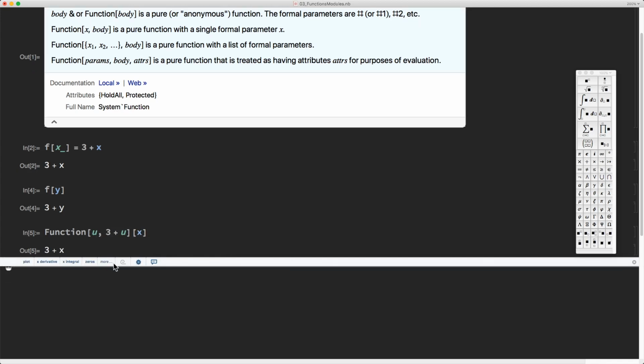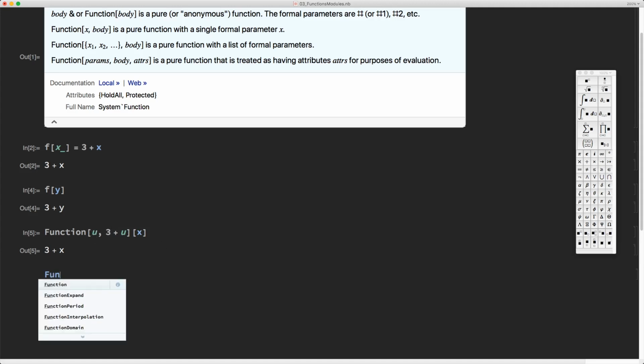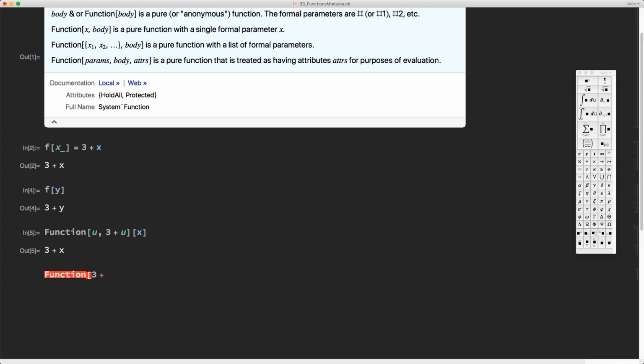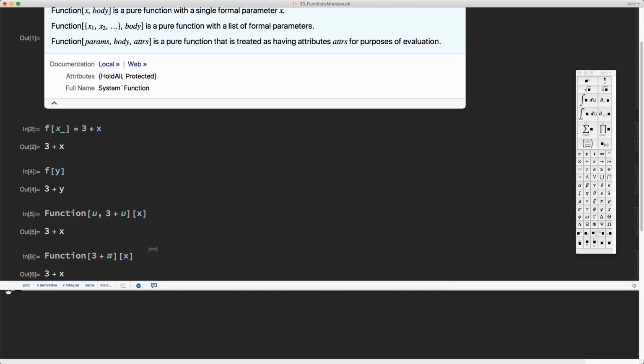You can also do the same thing without using the variable u, by using a generic character in its place, which is the sharp character, #. And then you can again specify the argument by putting x in brackets. So this is again the function 3 + x.